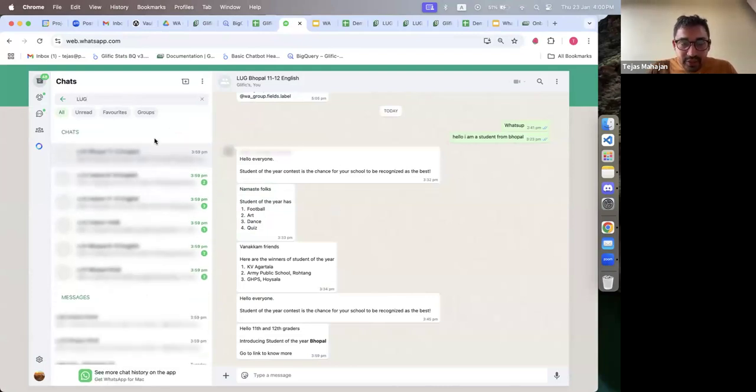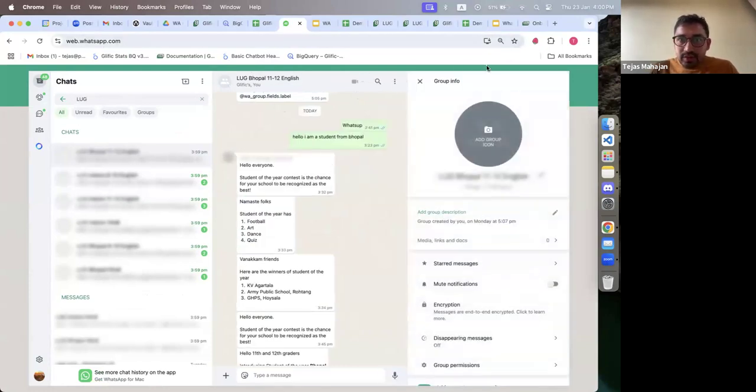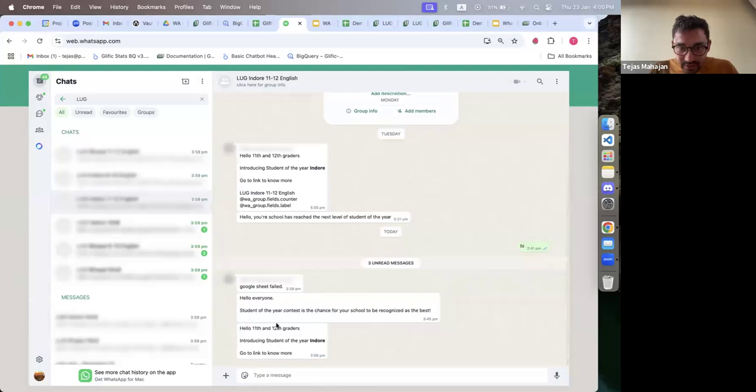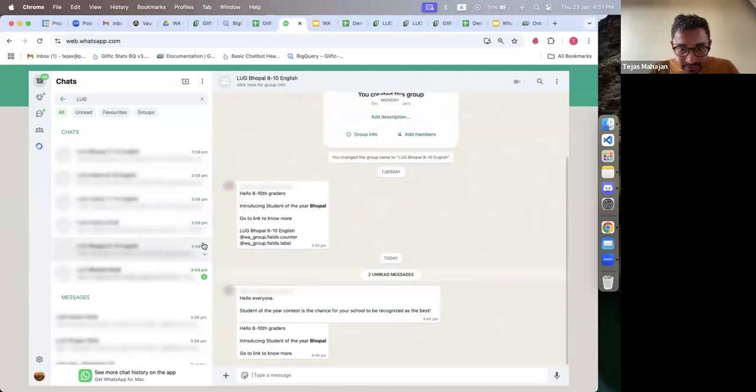So as you can see, LUG, I think I got at 3:59. Yeah, this is the Bhopal group. And then this is the Indore group 8th to 12th. Then this is the Indore group 11th and 12th. Okay, Google Sheet has failed somewhere over here. And 8th to 10th Bhopal.